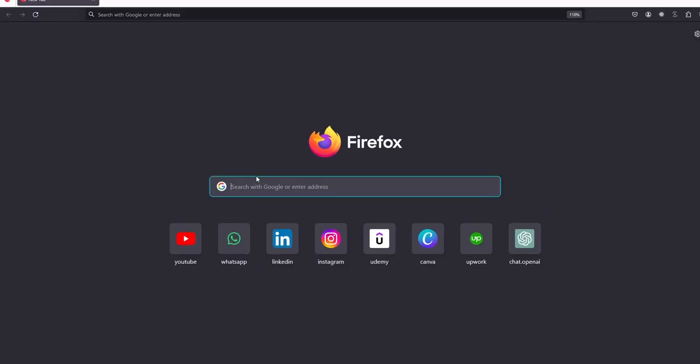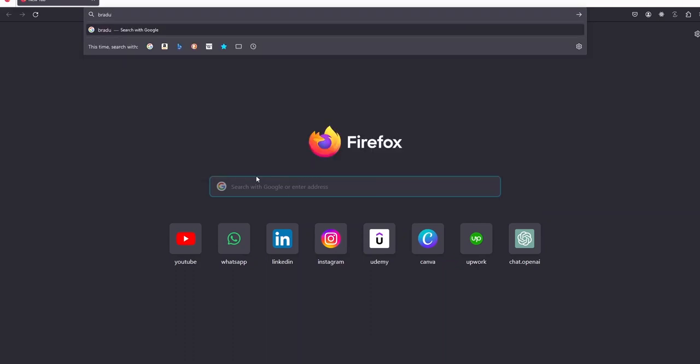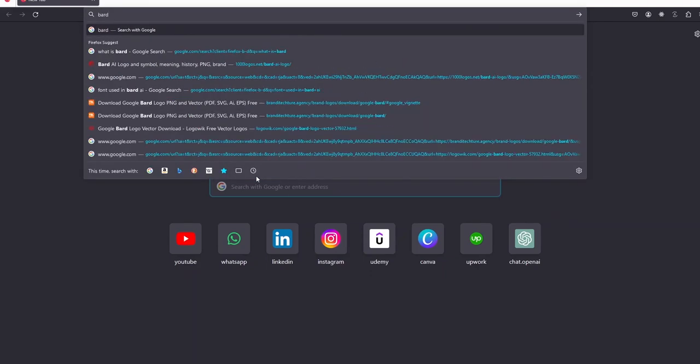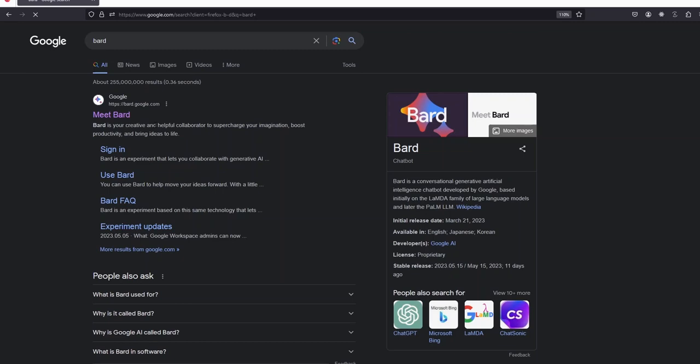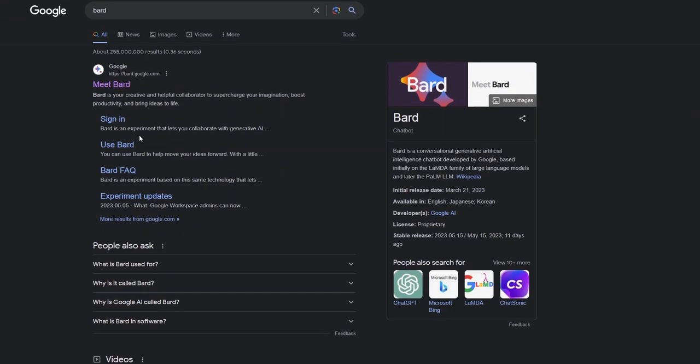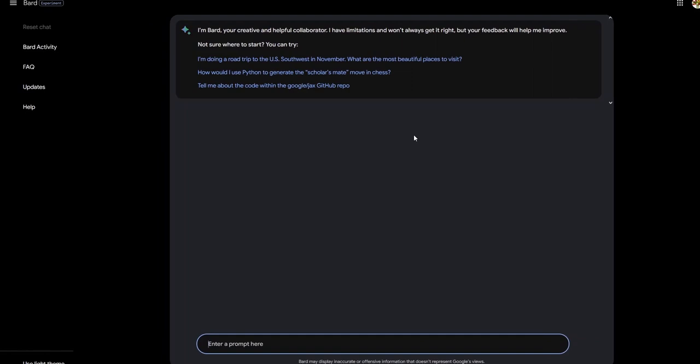First of all, we have to go to Google and I'm going to write Bard. And then we have to go to bard.google.com. Here we may need to sign up to access Bard, but if you are already signed in to your Google account, you won't need to sign up again. I am already signed in to Bard, so I don't have to sign in again. Now let's explore Bard from the developer's perspective.